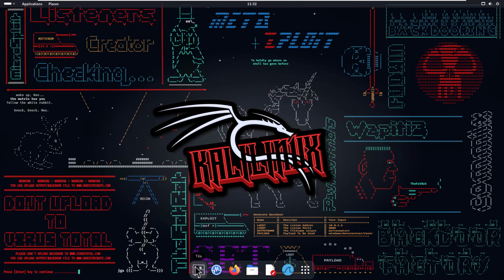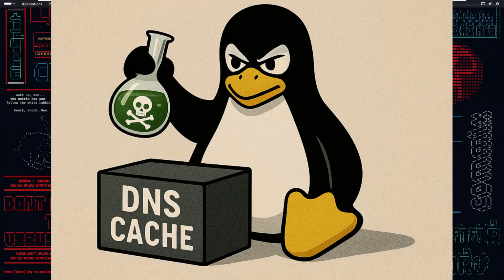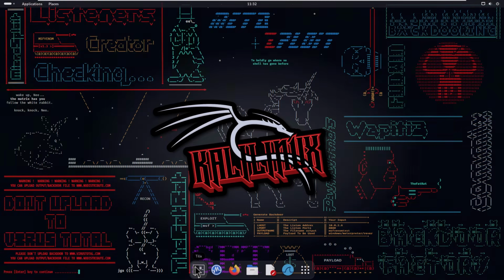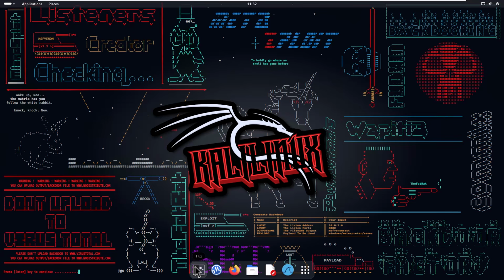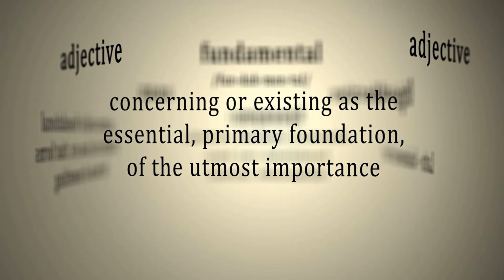I mean, imagine trying to poison a DNS cache without knowing what a cache is, or tunneling data through DNS without understanding how queries work. Or heck, even enumerating a subdomain without knowing where the authoritative name server fits into the picture. Good luck. So today we're covering the fundamentals, the DNS resolution process from start to finish.